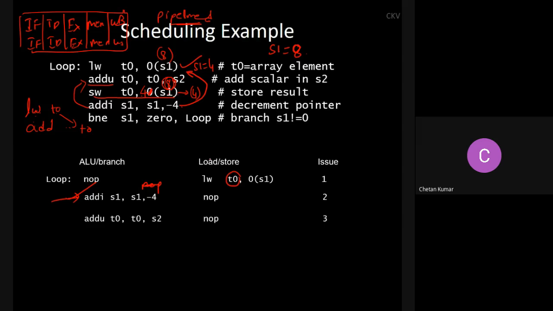But again, I'll not utilize load store because store still requires this value to be known. Once you execute this instruction, in the next issue slot, what can I schedule? Here I'm executing only load. In this instruction, I'm executing add I, so S1 is getting modified. In the next instruction I am executing add U. And what about issue slot 4? What can I execute here?